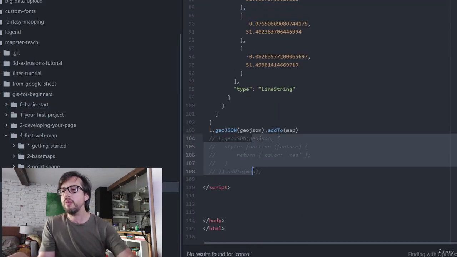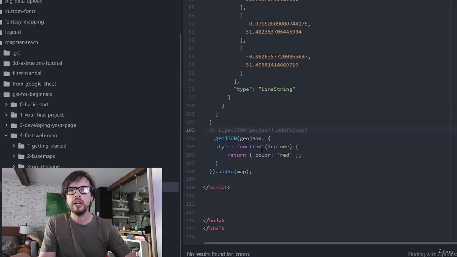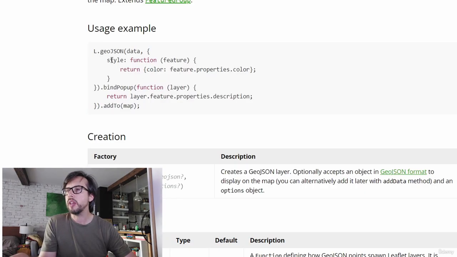So what Leaflet has is this little function that's a little complicated. We don't really have to understand it totally now. You just have to know that's how you're going to style these things. You can tell it, give all the features that you're going to create this option to color them red. And if they have the ability to be colored red, they'll be colored red. And this is what they do right here, right? They have this style, function, feature, return, color, properties, whatever.